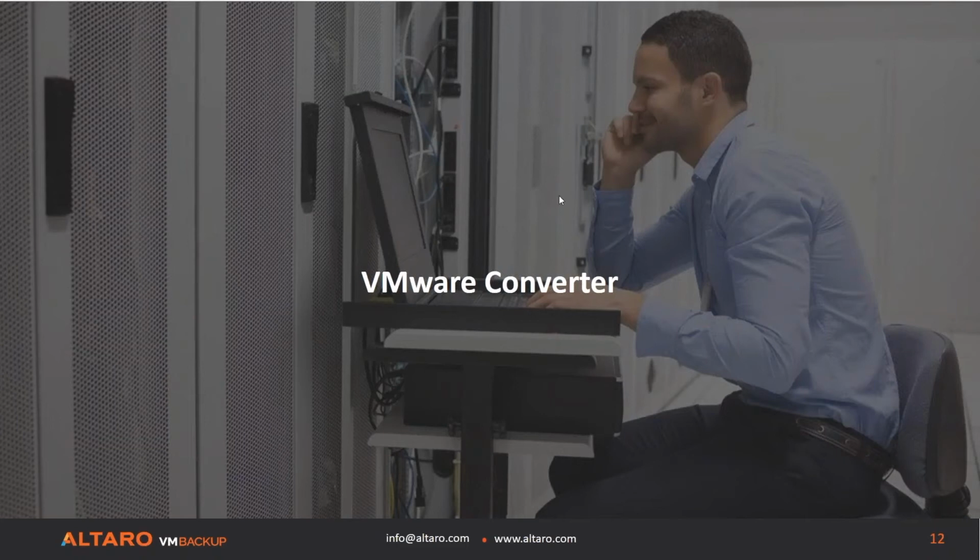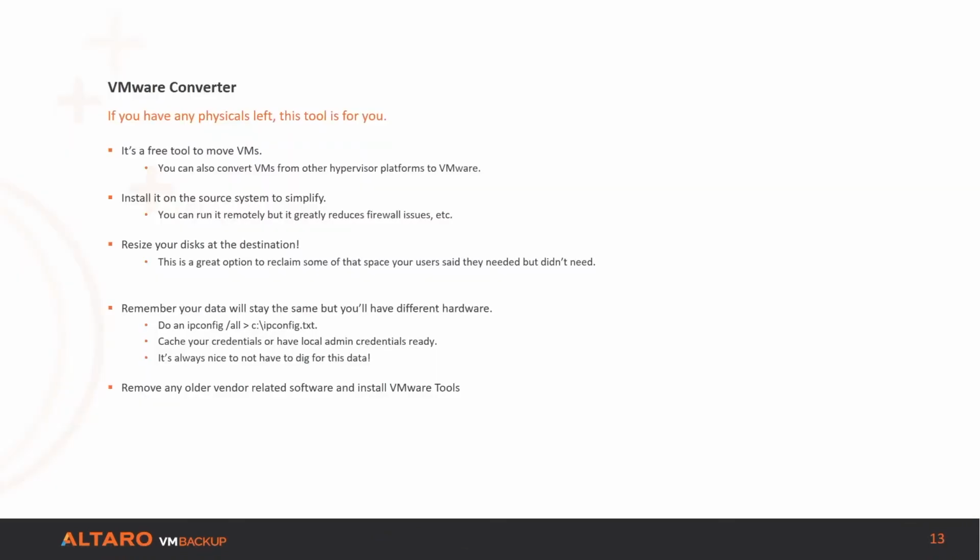All right, so I was mentioning VMware Converter, which is a really cool tool. It's been around for a very long time. For physicals, you're taking a physical server and converting it over to a VM. It's a simple tool. You can convert VMs from other hypervisor platforms to VMware, or take a physical box and dump it to a VM. You can run it remotely, though it greatly reduces the firewall issues if you run it on the machine.